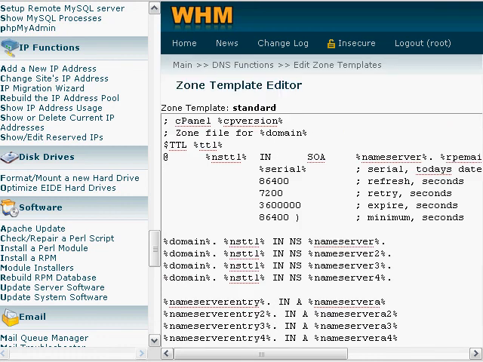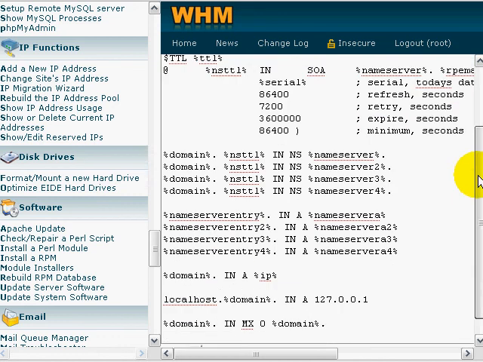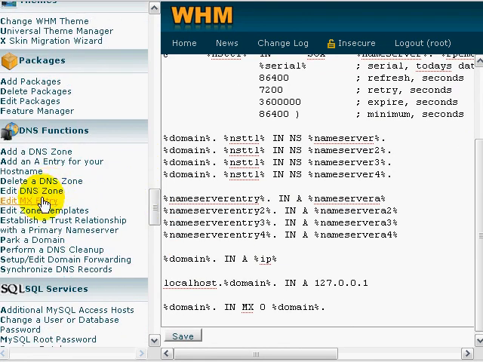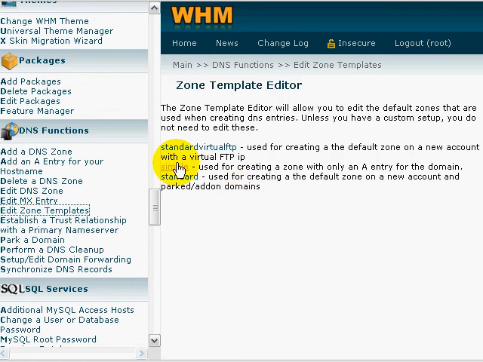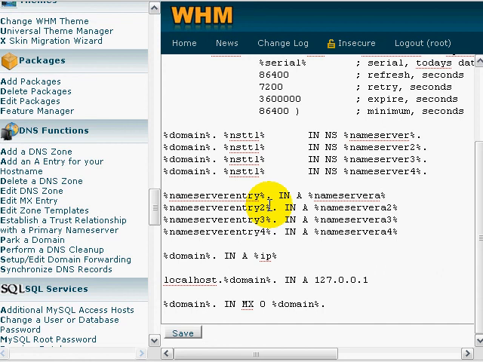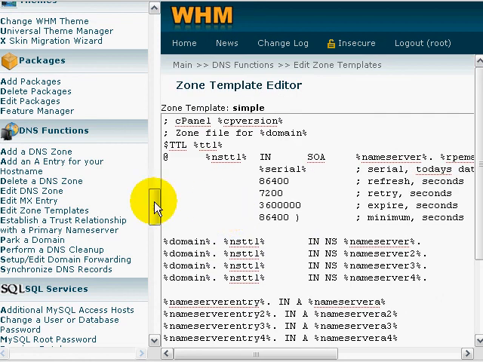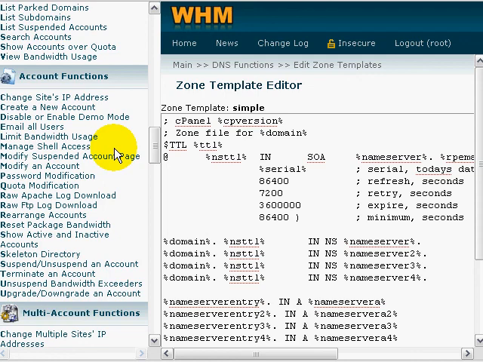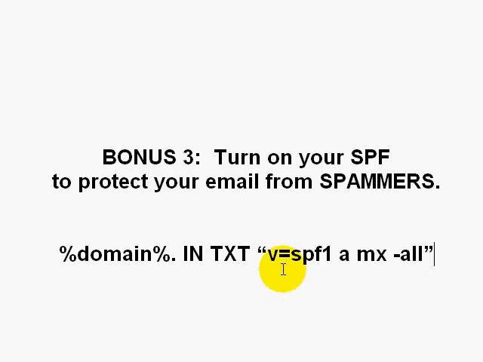So as you can see here, it consists of only 4 steps, and once you've done this, you need to go back to edit zone templates and do the same for the simple zone template. As you can see, it only consists of very few steps: log into WHM, click on edit zone templates, and enter this, and then you're good to go.